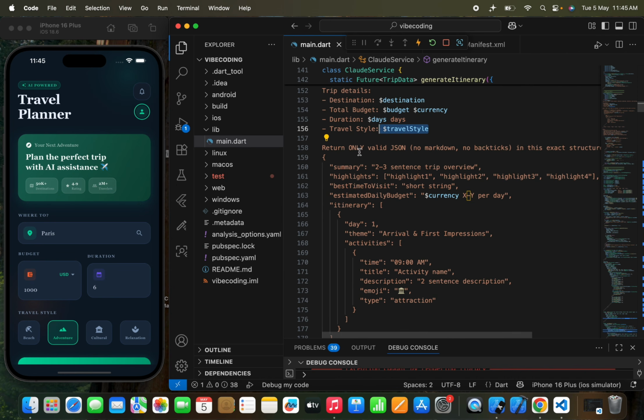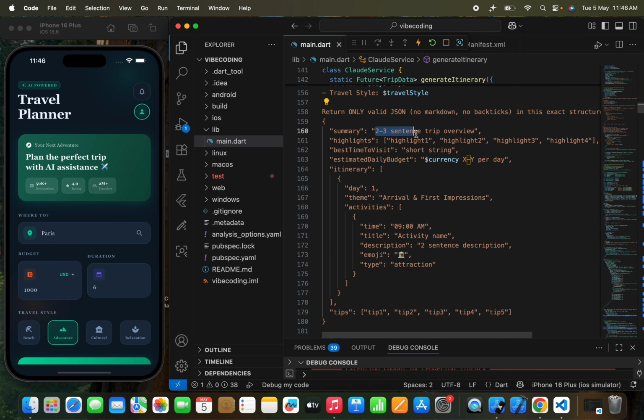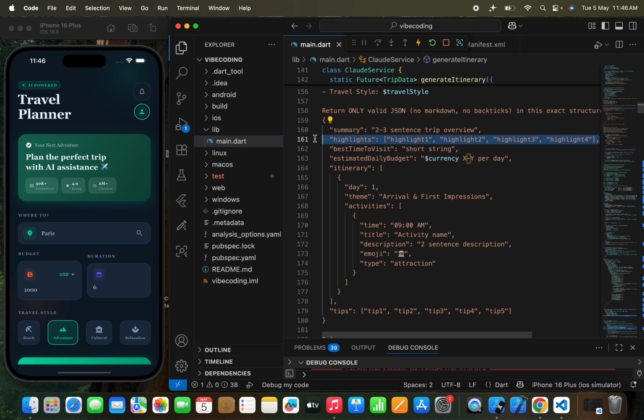Okay, return only valid JSON, no markdown, no backticks, in this exact structure. Summary, a 2 to 3 sentence trip overview. Okay, the summary will be up to 2 to 3 sentences. Highlight 1, highlight 2, highlight 3. You can see that there were 4 highlights, and they have been created here. Now there is a best time to visit, as I've shown you.